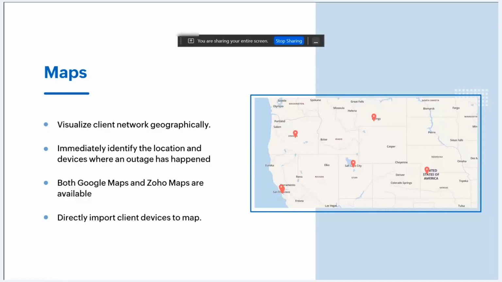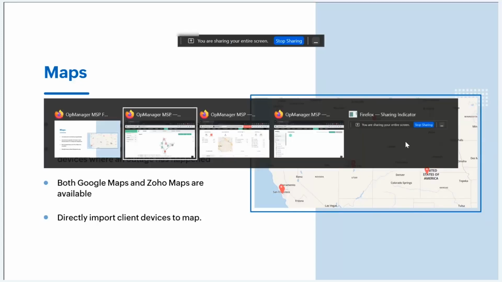We have two types of maps available. The first one is Google Maps. In case you have an API key purchased from Google, you can make use of this. If not, we also have a map developed by Zoho for you called Zoho Maps. You can directly import clients' devices to the map. So let's see this in the UI again.